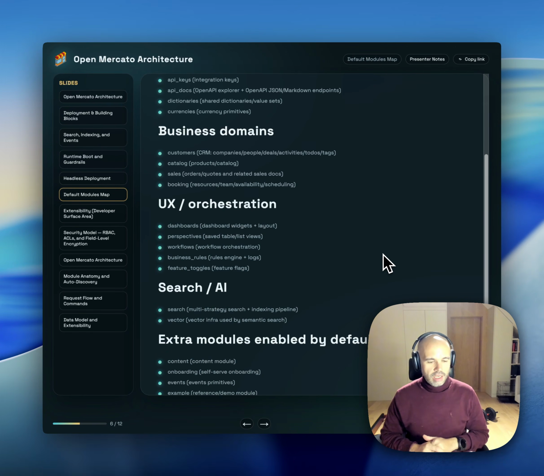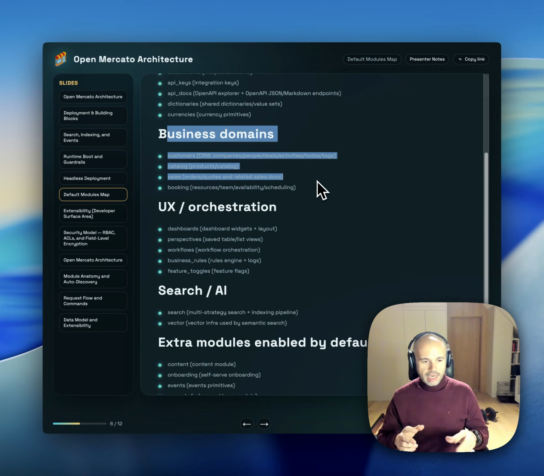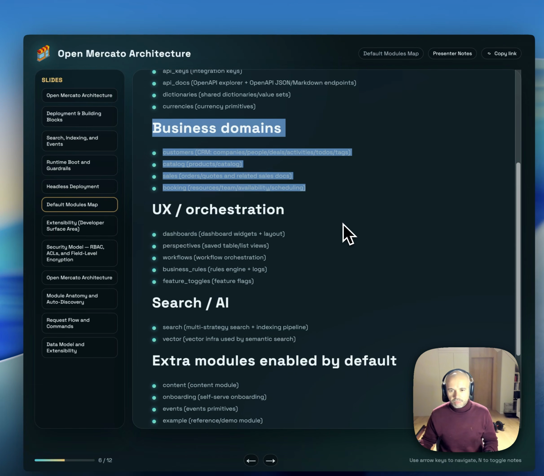So addresses, payment providers, adjustments, like promotion module is also on its way. So in these business domains, a lot is happening. And probably when you take Open Mercato, you're going to build something on top of it. You're going to generate the modules in this domain as well.